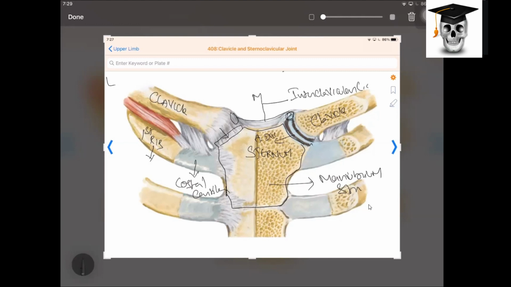Now come to the lower part of it. Now you see the lower area. Can you see here? There is a joint here. That joint is between the cartilage of the first rib and this one. So this is your costoclavicular joint. Following? All okay? Okay, so this is your medial end.